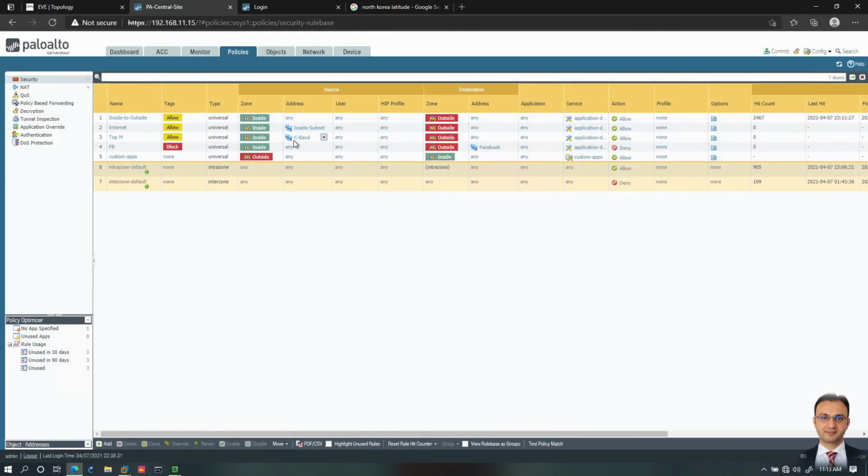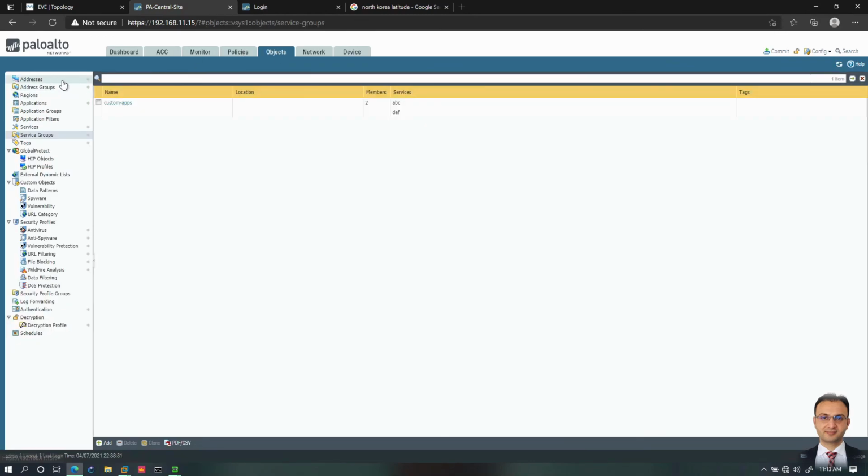So that is how you create objects, address objects, address groups, objects for regions, based on service and service groups, and that's how you create tags.